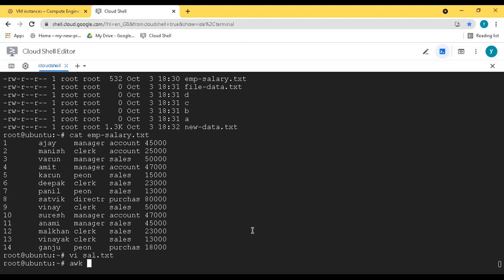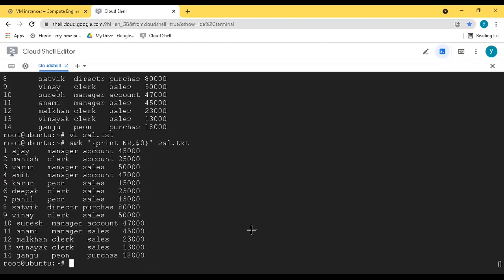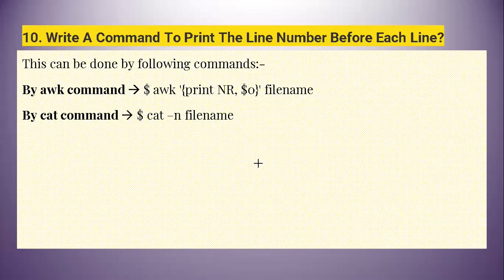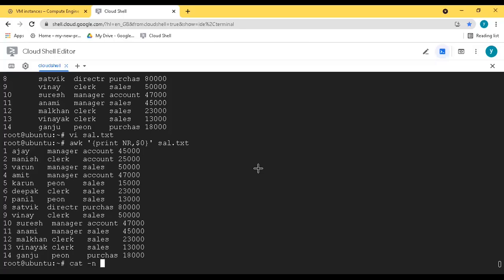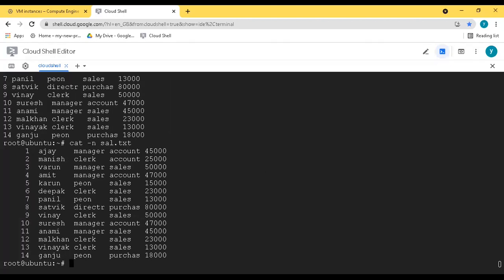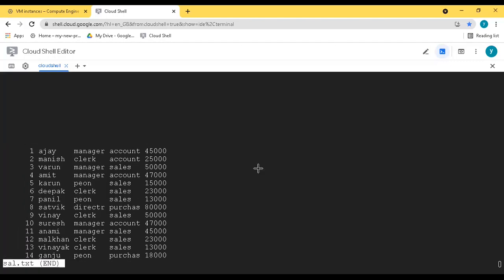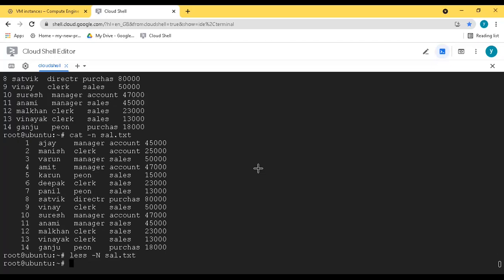So what I will do, awk, and then after that, print NR and $0. After that, salary.txt. So it is showing line number for each row. You can achieve the same thing by the help of cat command as well. Just mention cat -n, and then after that file name cell.txt. You can also achieve the same thing by the less command as well, less capital N here, cell.txt, which is also showing you the line number.